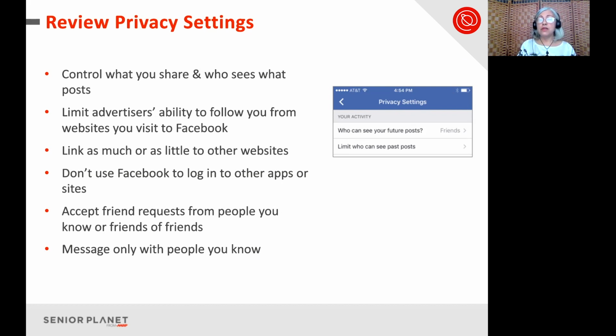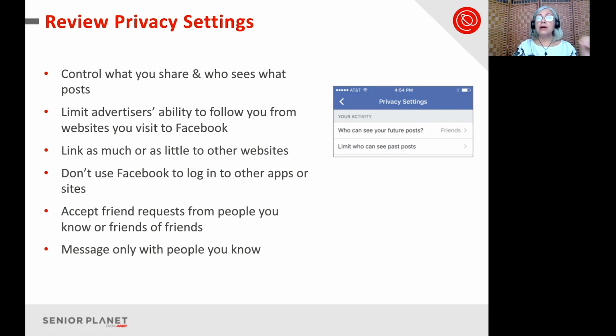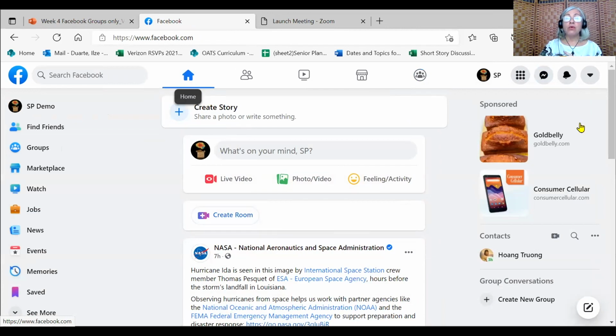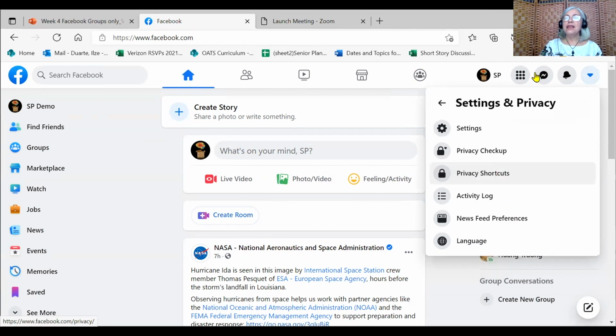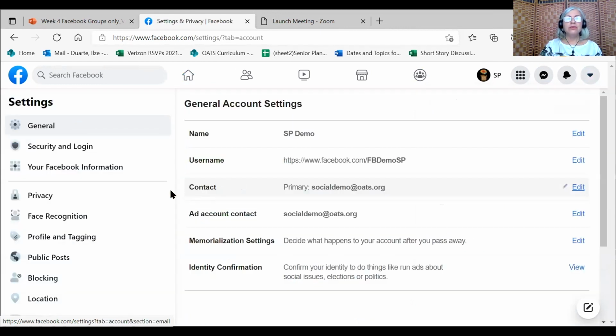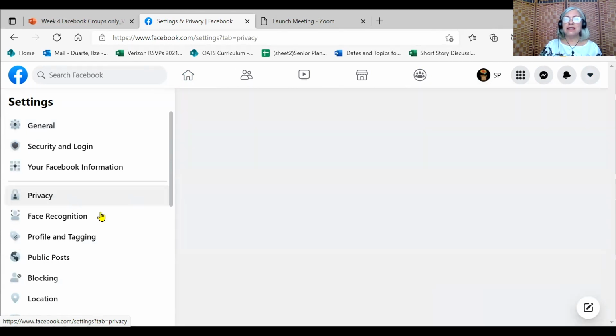I am going to go over the other items, but right now let's go to a Facebook account that Senior Planet has that we use for demonstrations. So let's go there and then go to the upper right corner where I can see account. I can click there and go to settings and privacy. I can click on settings, and then I'll get a long menu. So if I go to the left, I will see privacy, click there.